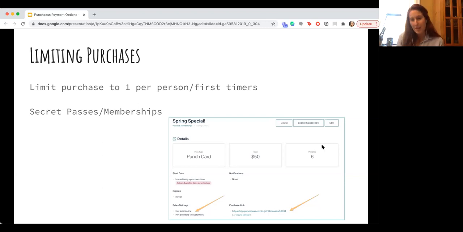But with those passes and memberships, you might not want to make them publicly available on your purchase a pass page. So that's not a problem. When you set up those passes or memberships, or you edit them, you want to set them to not sell online. And that might be a little confusing, right? Because you want people to be able to purchase them, but you don't want them to show up on your purchase a pass page.